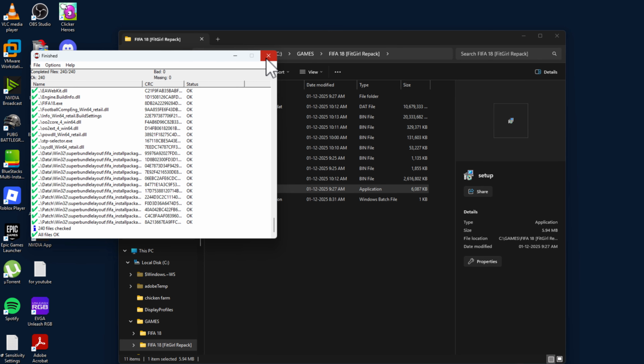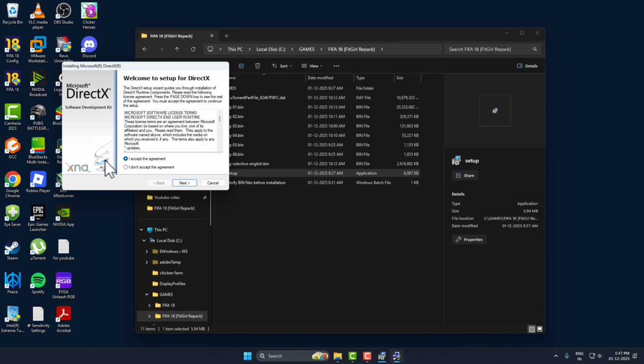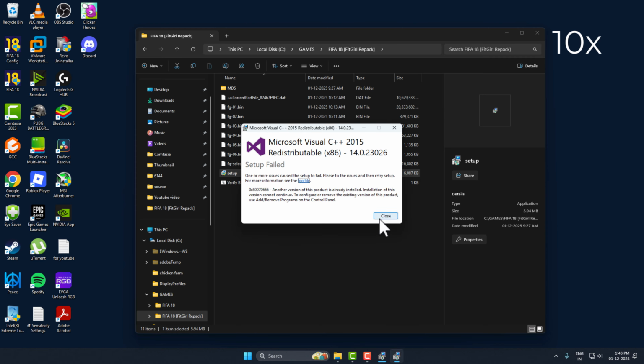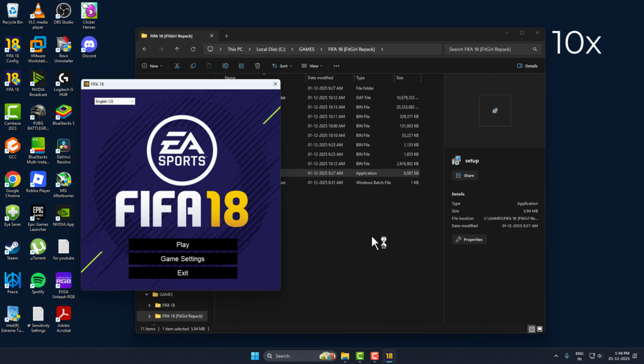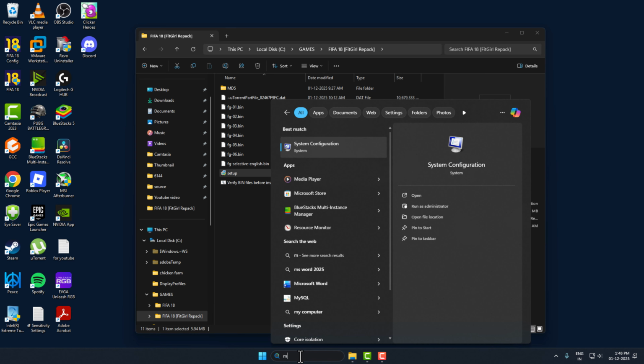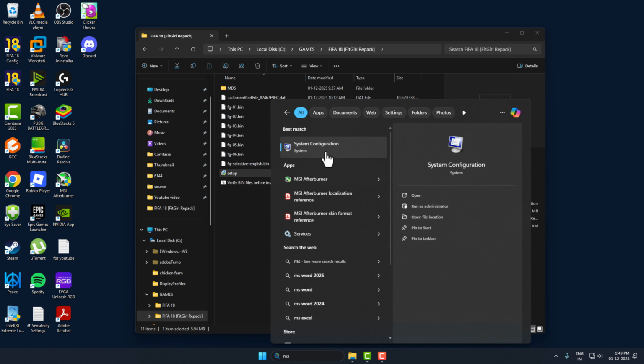Just close stuff here and install the DirectX and Visual C++. And now just select the exit option and go to search menu and type msconfig. Comes up system configuration, click on open it.